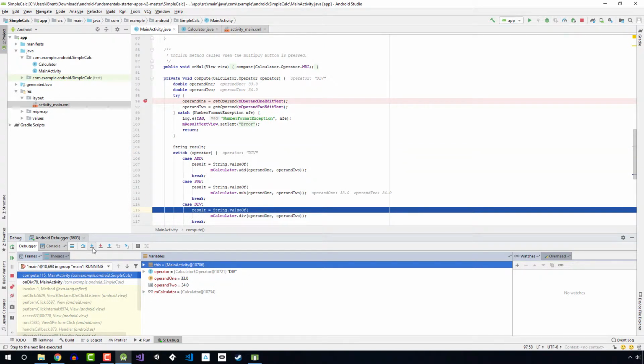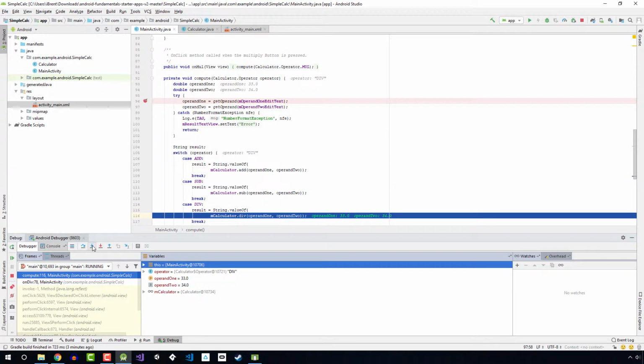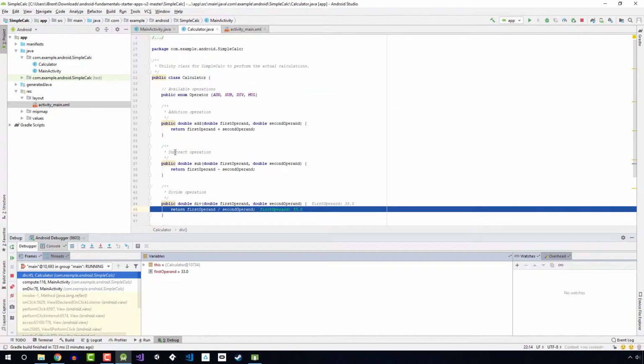At this point, I want to click step into, and from here, I'm now going in here. I want to step into one more time. Now notice it's taking me into the calculator, and I'm actually in this method that is getting called, where we're processing the value. Notice we have the variables that are available to us.